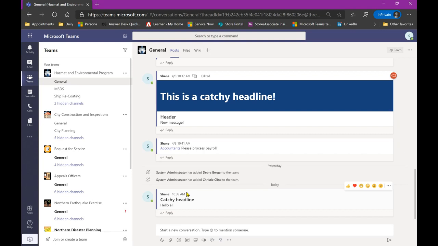Keep in mind that everybody who is a part of a team can see everything that's posted within those teams. Private channels are something that will be rolling out in the future, but they are not available in the GCC tenant just yet. So right now, keep in mind that within a team, everybody who is a member of that team will be able to see everything within that team. So if you want to discuss something that not everybody in the team should see, that is something you might want to use a group chat for, because group chats are private.